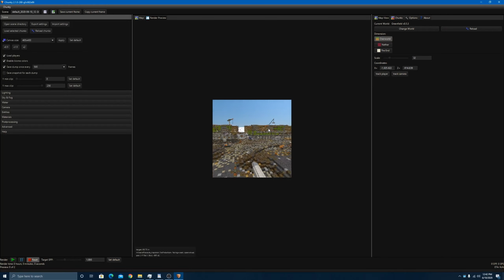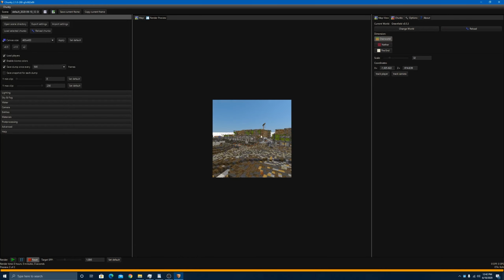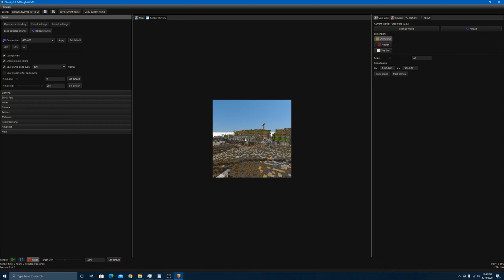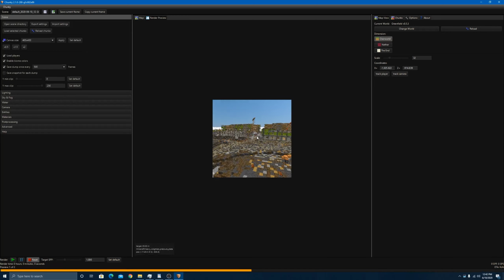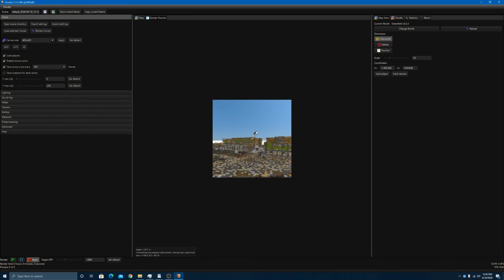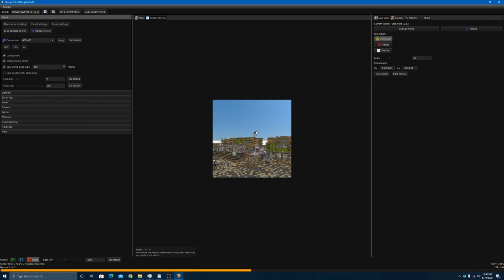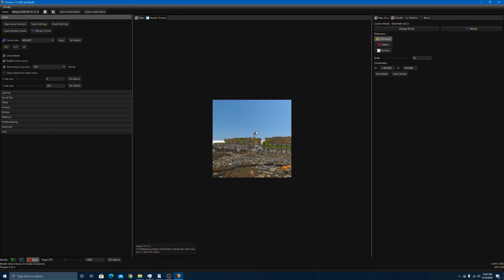Like I said earlier, this is like Minecraft. To move around your scene, you're going to want to click your left mouse button somewhere in this little square here. To move forward, press W. To move back, press S. To move left is A, and to move right is D.